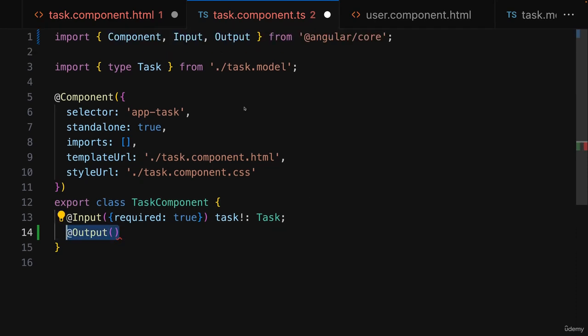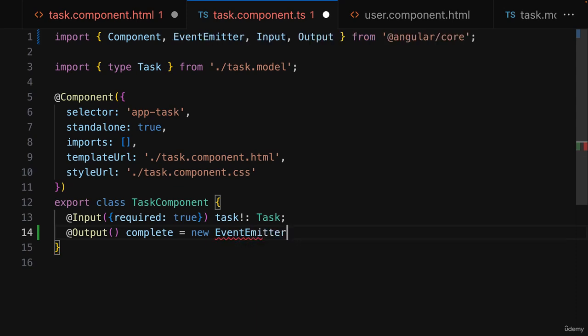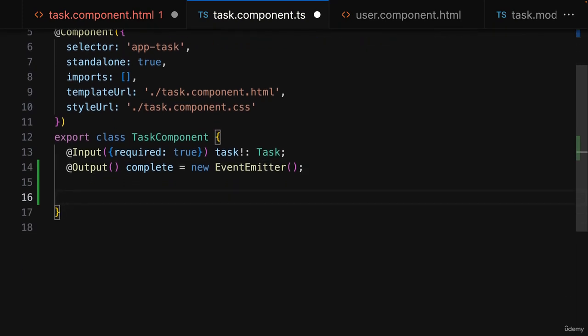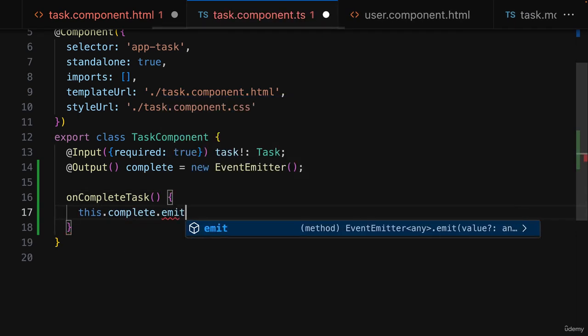With the help of the Output decorator that's imported from @angular/core, and then I'll give this property a name of complete, and the value, as you learned before, is a new EventEmitter, which must be imported from @angular/core. Now we can add a method to this task component, for example, a method called onCompleteTask or anything like that. And here we use this complete property to emit a new value.